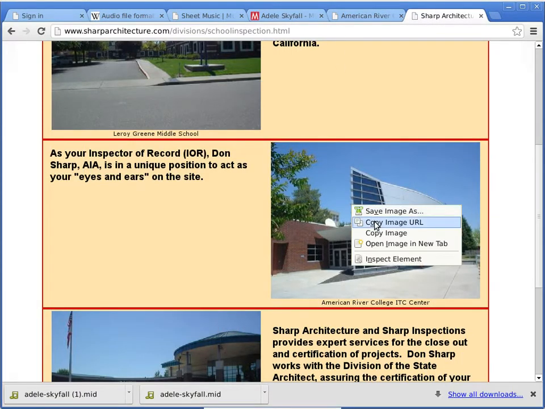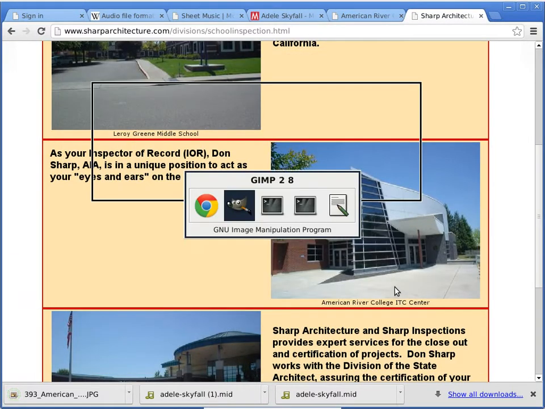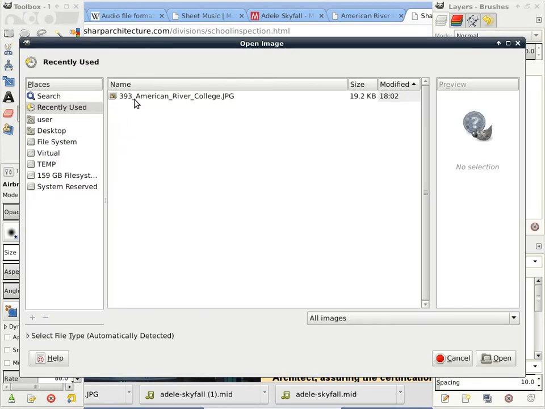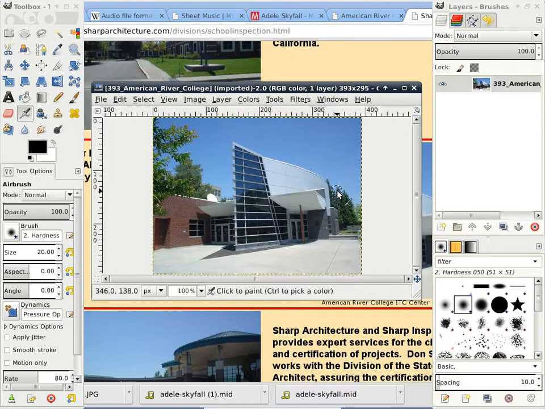So we'll have to go here, save image as, go to downloads, 393 American River College, save it. Go back to the GIMP, point it to the same location, open. We are already in a downloads folder, so we can now open the picture. All right. So now that we have a picture already downloaded, this is a small picture. We can do a lot of different things.